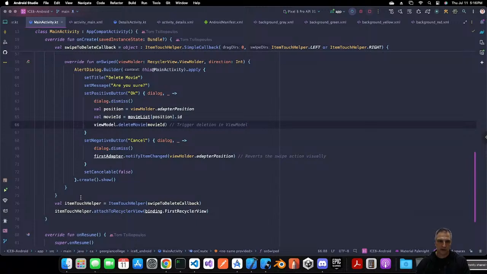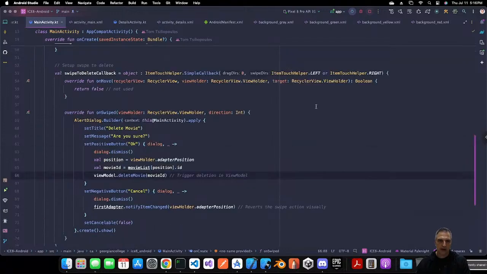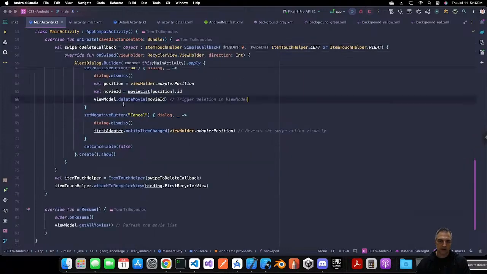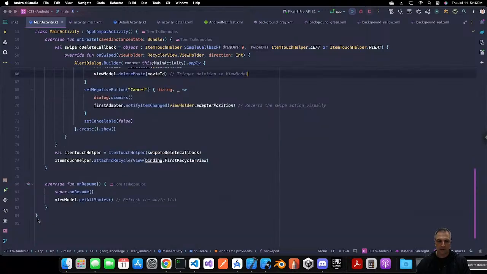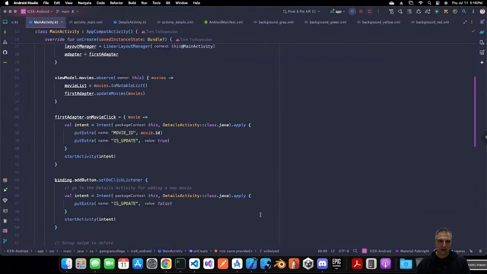So that's the little alert dialog that happens when I swipe left or right, which is similar to the behavior that we have on the iOS side. We have the onResume override so that when we come back from the details activity, the list is refreshed. That's what this is. Okay, so that is the main activity.